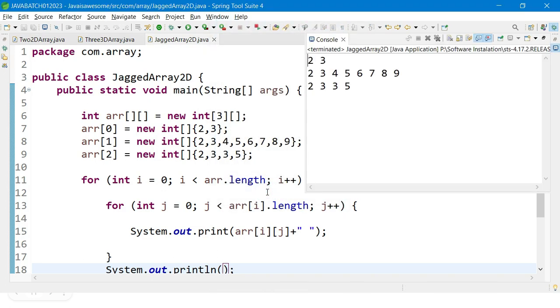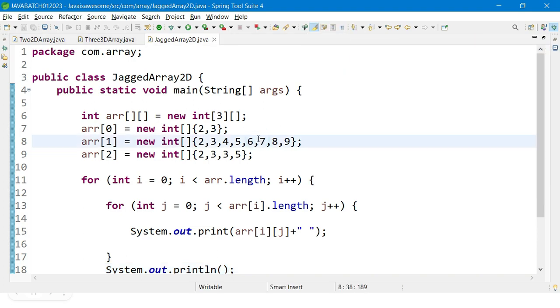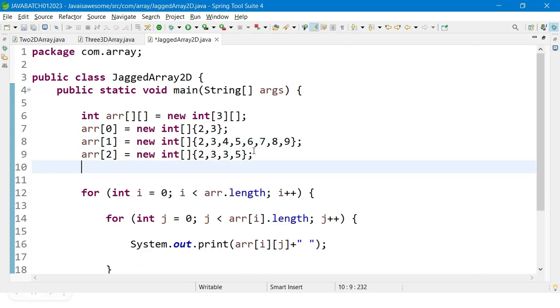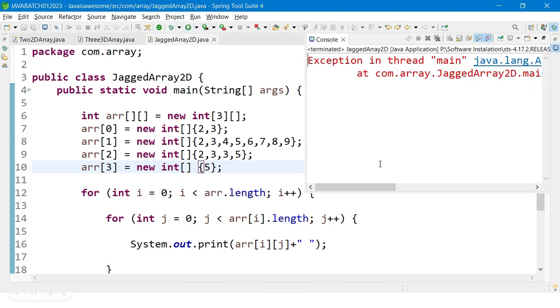So if you see here, in the first line we have stored 2 3, second line this value, third and this value. So like that we can store the data, no issue in that. If you are trying to store an array of 3 at an index which is not available, and if you try new int and try to store 5, just 5, and run it, you can see some exception you are getting.